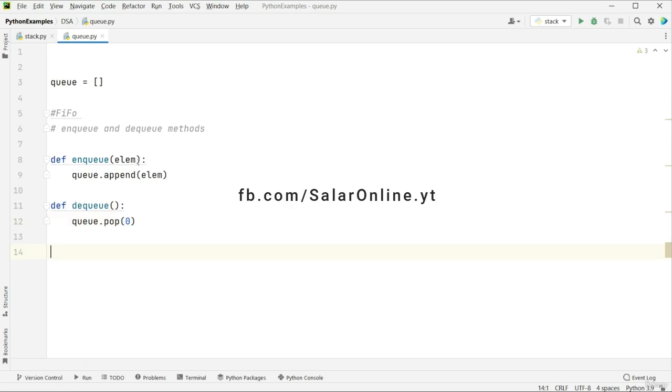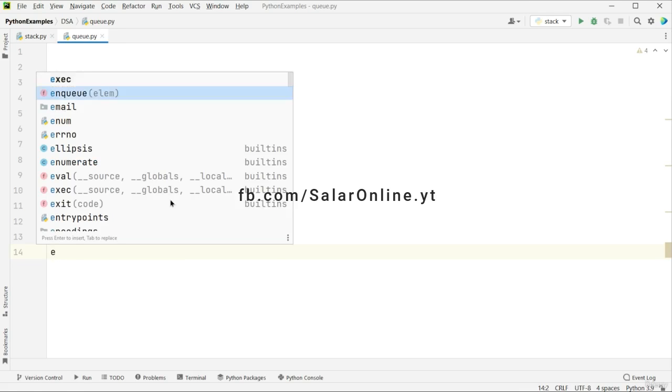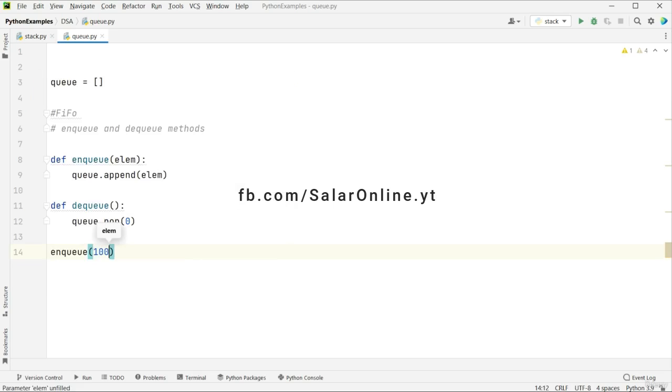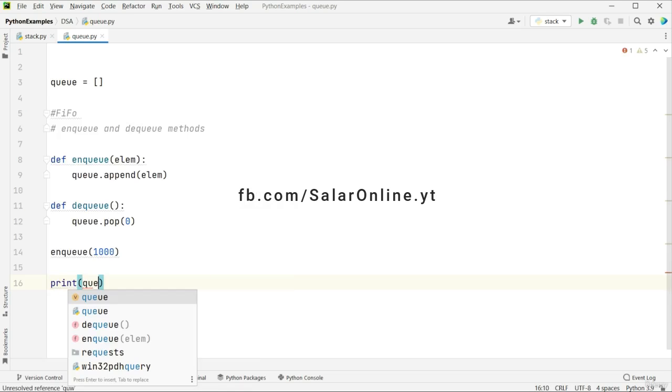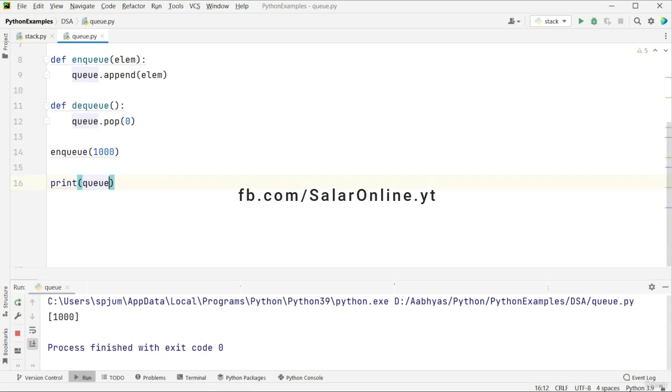Now let us try and enqueue some elements. So I will write enqueue and pass 1000. Let us print our queue and run the code. So 1000 has been added to our queue. Let us add some more elements.